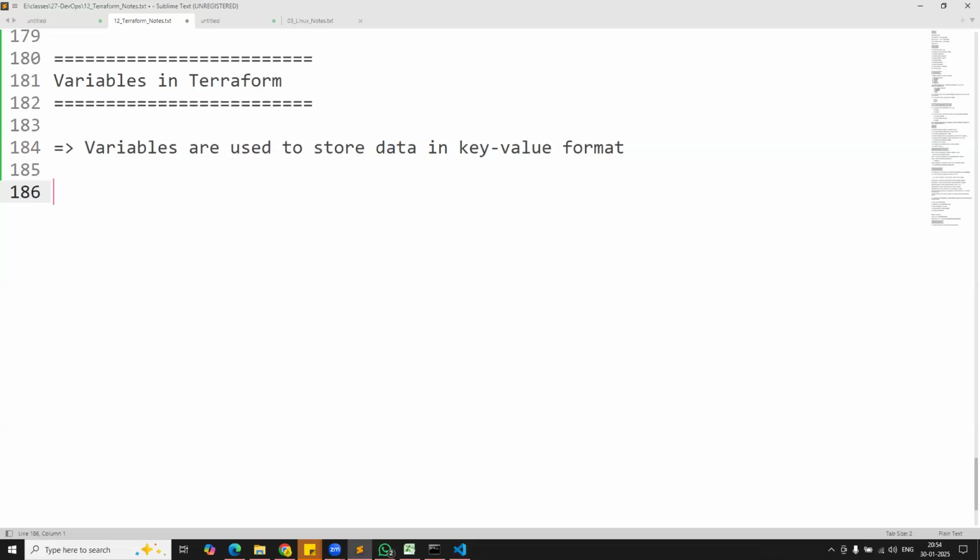What is the purpose of variable? Variables are used to store the data in key value format. I want to store my ID. ID is equal to 101. I want to store my name. Name is equal to Ashok. ID is the variable name. 101 is the value. Name is the variable name. Ashok is the value. So like this, variables are used to store the data in key value format.